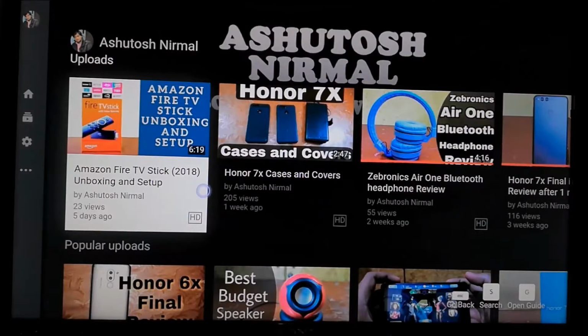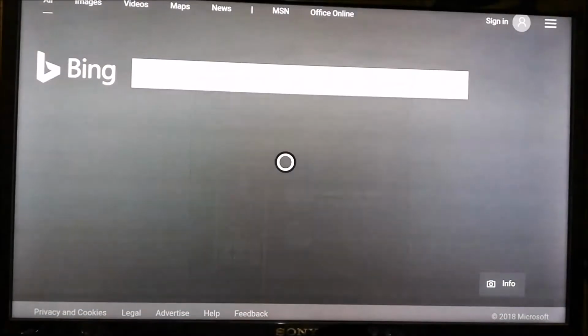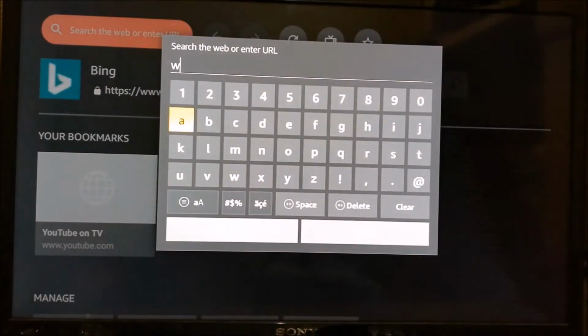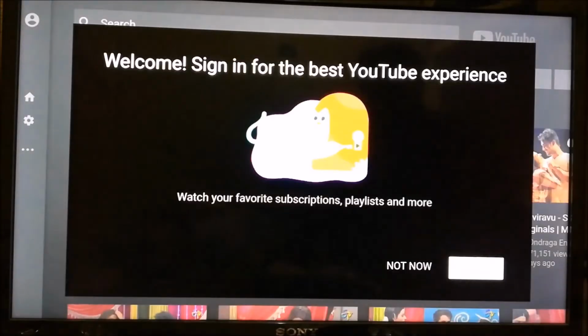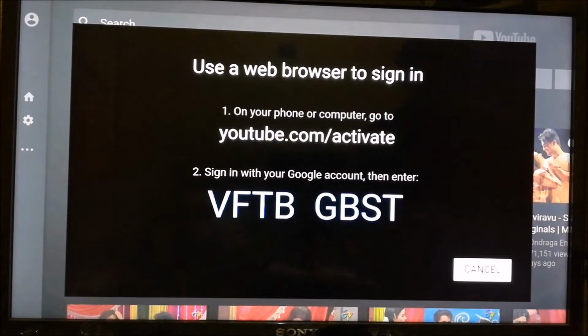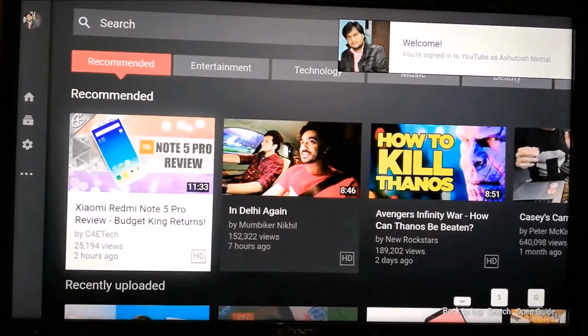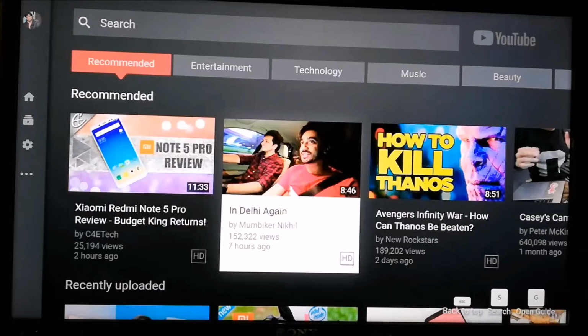Now we go to the Silk browser. Here's the Silk browser. Here you type this link. If you want to sign in here again, you have to do the same thing. Now it's also working the same as the YouTube app was.